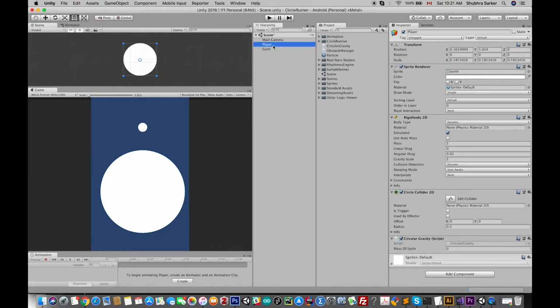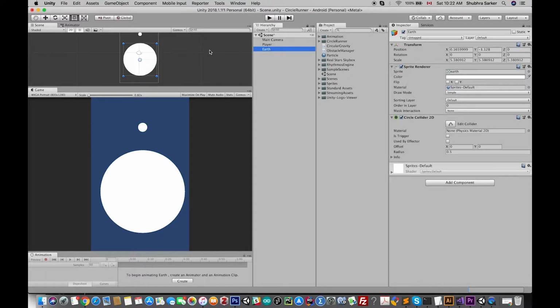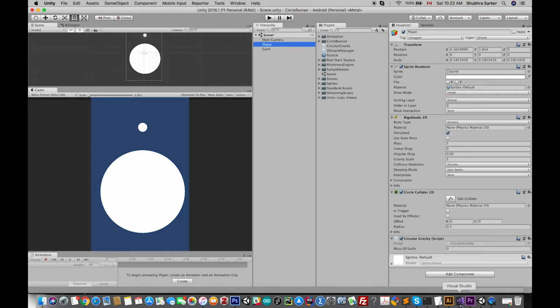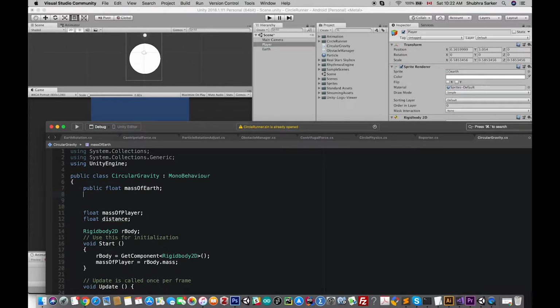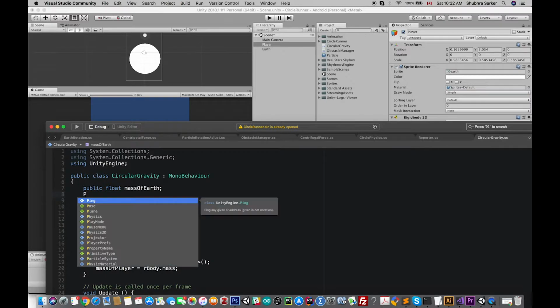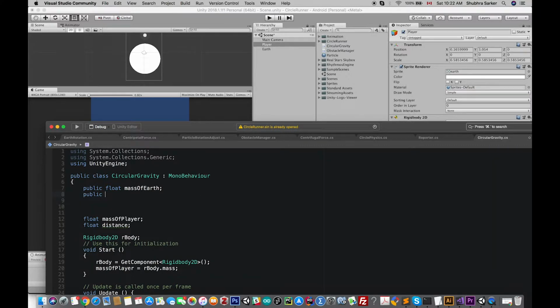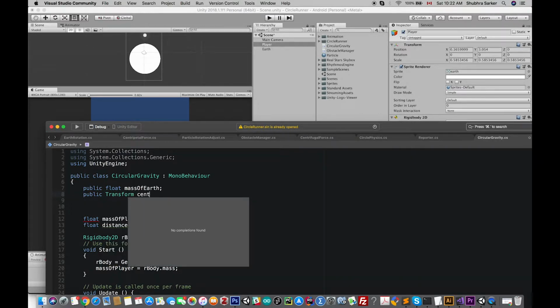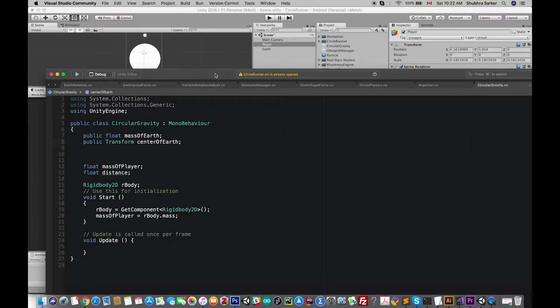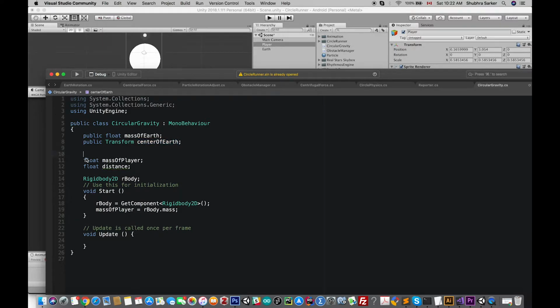Okay, so the distance between the player and the earth will be the difference between the vectors, right? If we know the position of these two components, then we can easily calculate the distance. So what I'm going to do is create another variable here, call it the center of the earth. Obviously you could make this variable public and assign a distance on your own, but I feel this way is better because it can be applied to any distance.